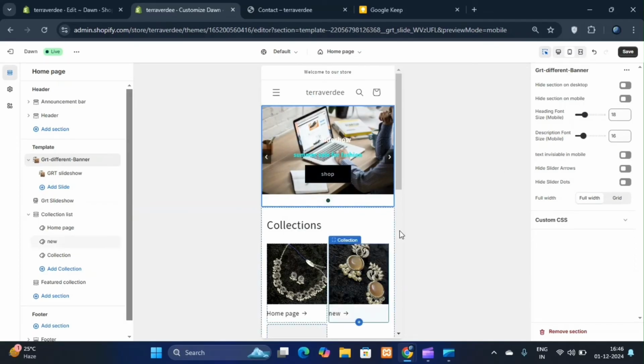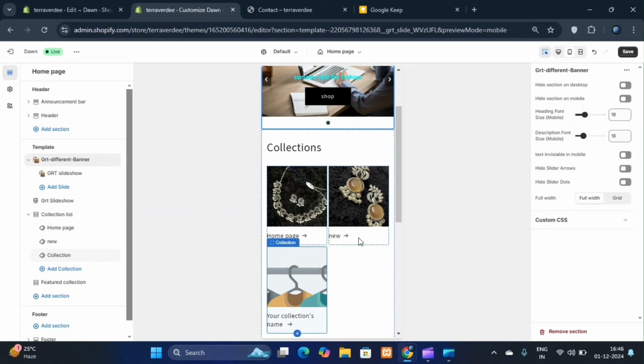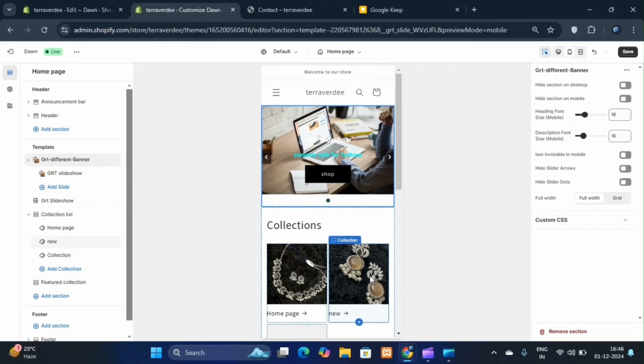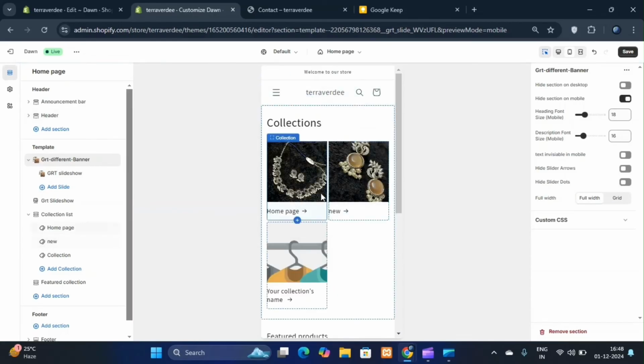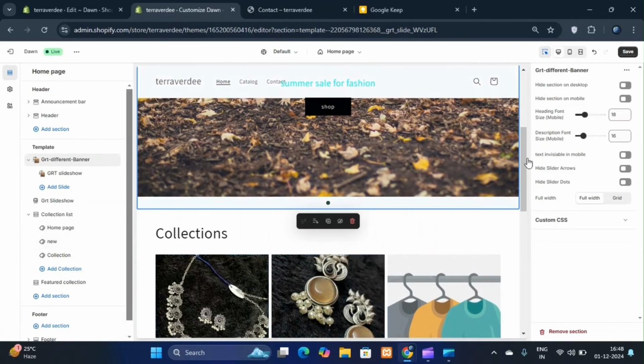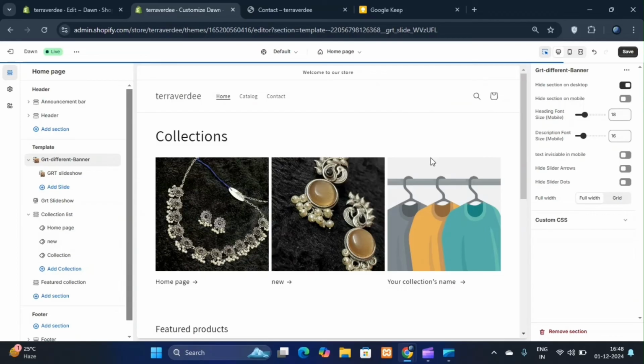Sometimes users prefer to hide certain sections like banners on mobile and display collections first instead. You can do this by hiding the banner section on mobile and making the collection section appear first. If you want to hide the section on mobile and show the collection on top, then click on hide section on mobile, then your collection will be on top. Same as if you want to hide the section on desktop and show the collection on top, then click on hide section on desktop, then your collection will be on top.